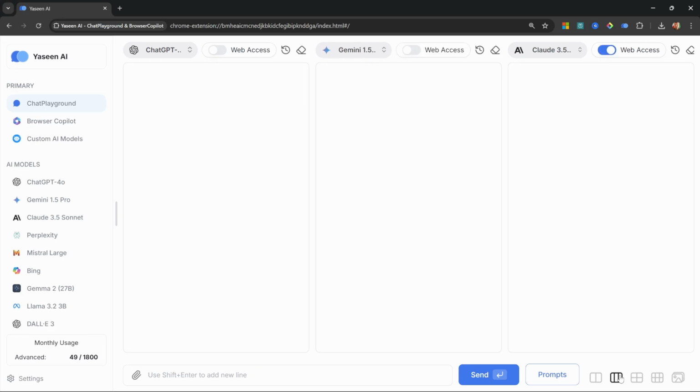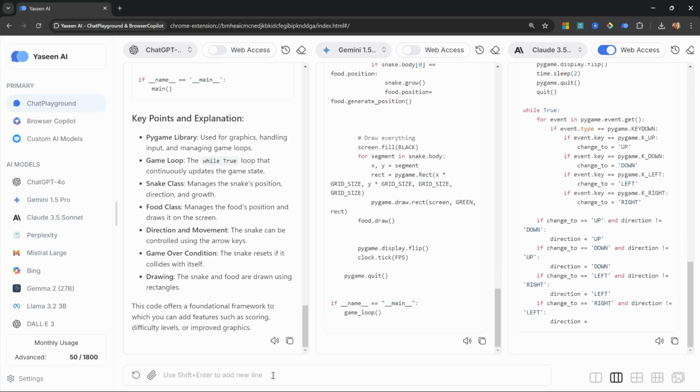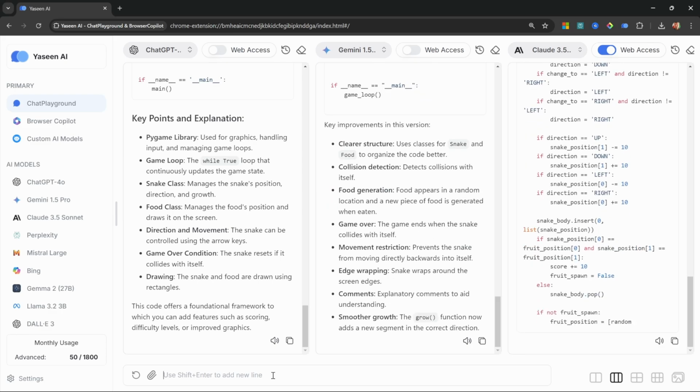Let's select a grid with 3 models. And this is where you will start to see the benefit of using something like Chat Playground. You would typically need to have separate subscriptions to each of these services and test them out in different browser windows. But now you can simply select your models and then enter a single prompt like write a game of Snake in Python, and now we can compare the quality of the responses and the speed all within the single view.